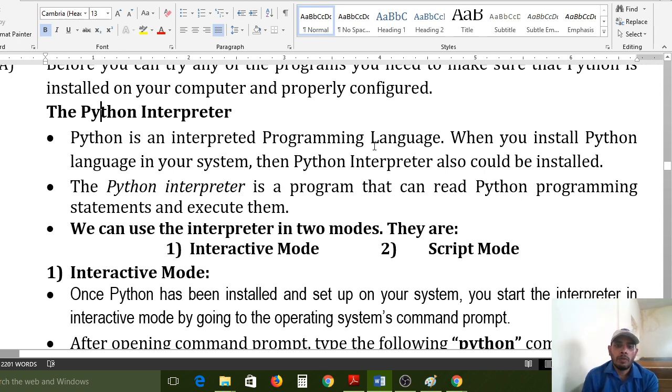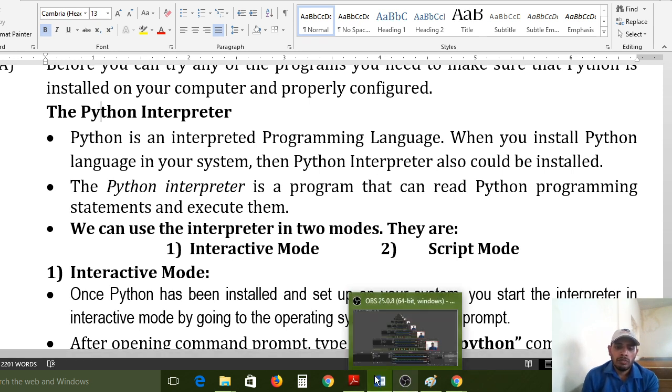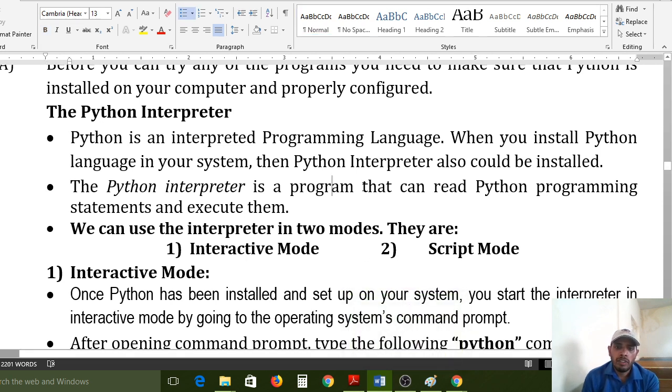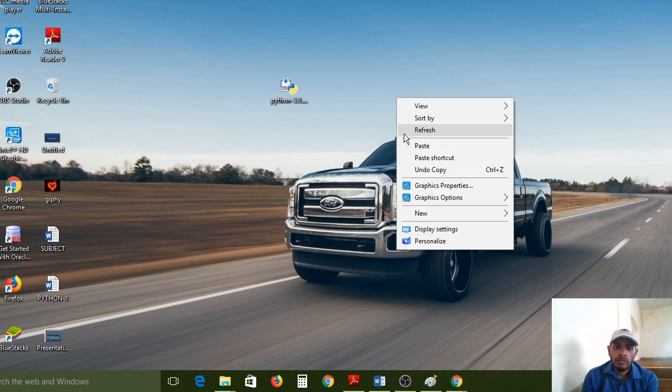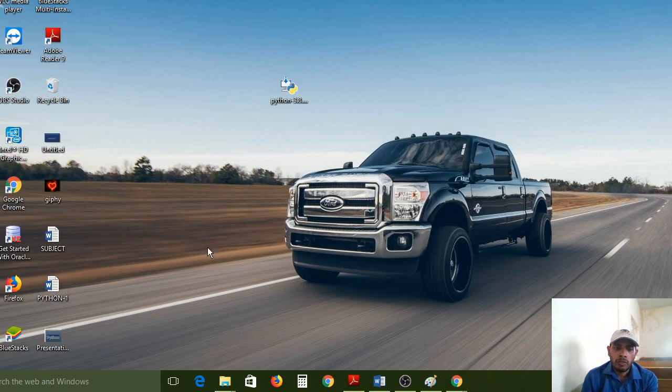Python is an interpreter programming language. When you install Python in your system, the Python interpreter also gets installed. Now we have installed our Python software, and along with it the interpreter was already installed also. Interpreter is nothing but, now I am showing, all of you please look at the screen carefully.